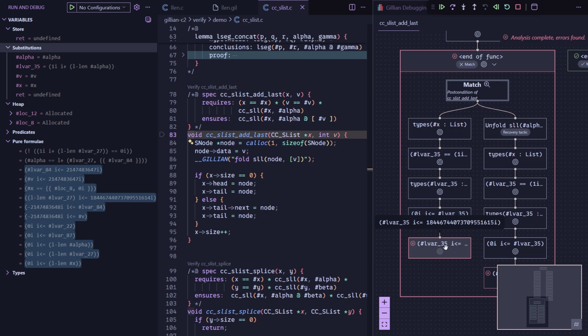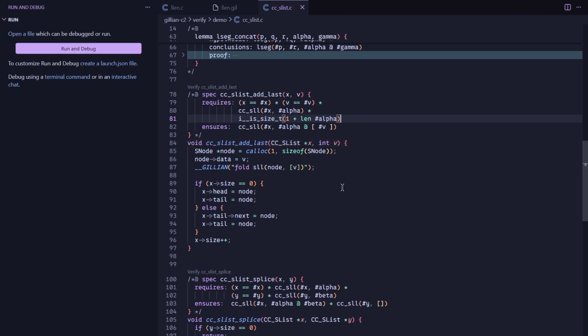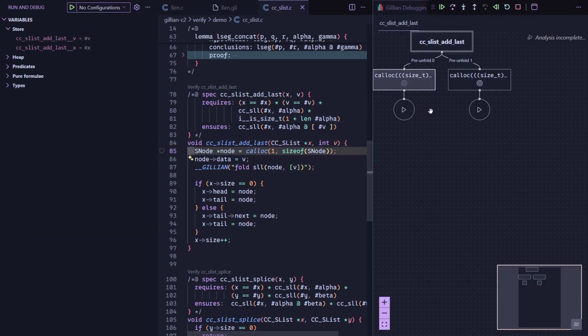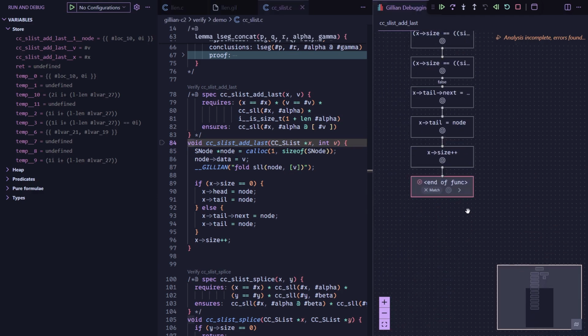The subtle part is that we're checking the length of alpha plus 1 because we're adding an element to the list. So let's add that constraint to our precondition. This branch is still failing.